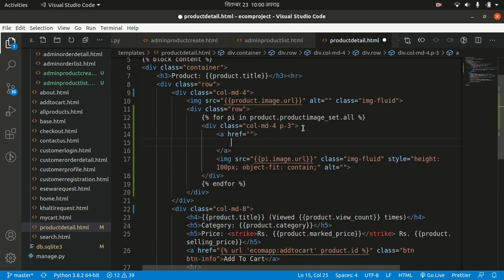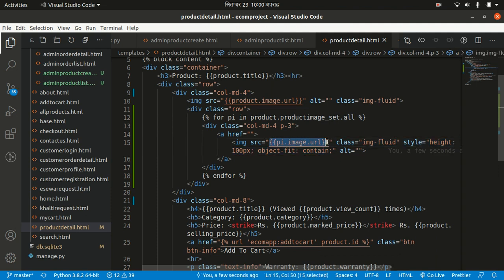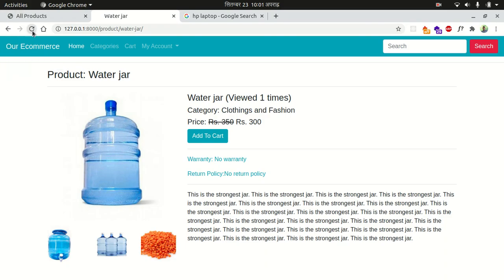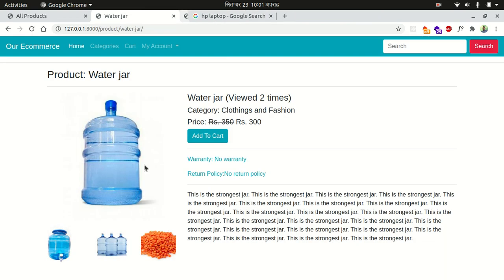Okay, so you can go to the product detail and you can cover it with an a tag. Then you can copy this src and put it here, and you can also use the target attribute with underscore blank so that user can click the image to view in large, and it will be opened in the next tab. Okay, so if you go and refresh this, now you can click this image. If you click this, it will open in a new page. Okay, if you click it, user can view it in large size.